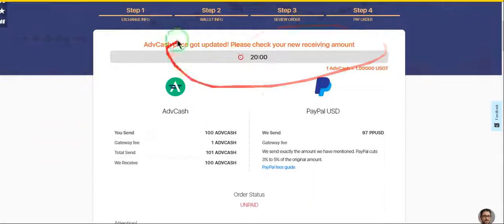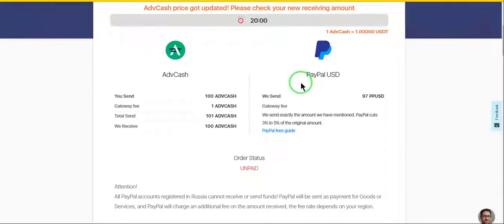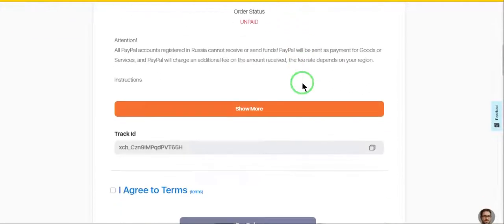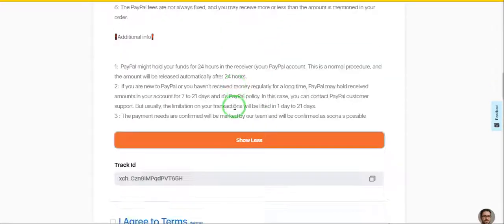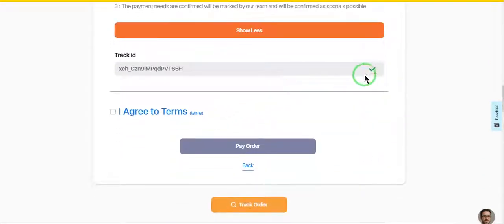Alright, here you have every single detail regarding your exchange. You can see your order status, our terms of service. Please dedicate some time to read the information. You will also have a track ID.